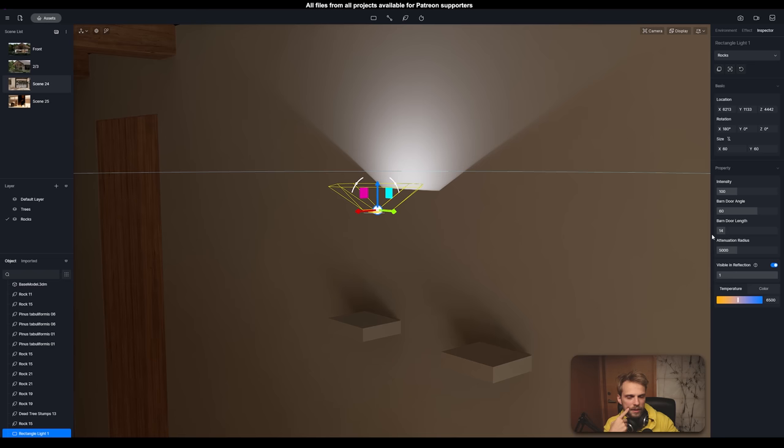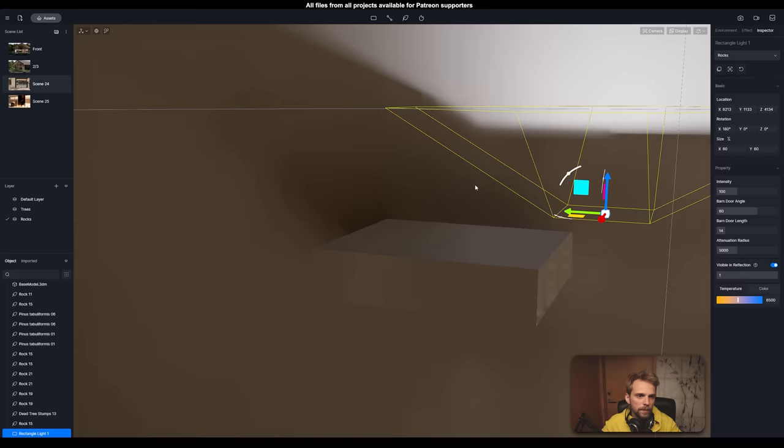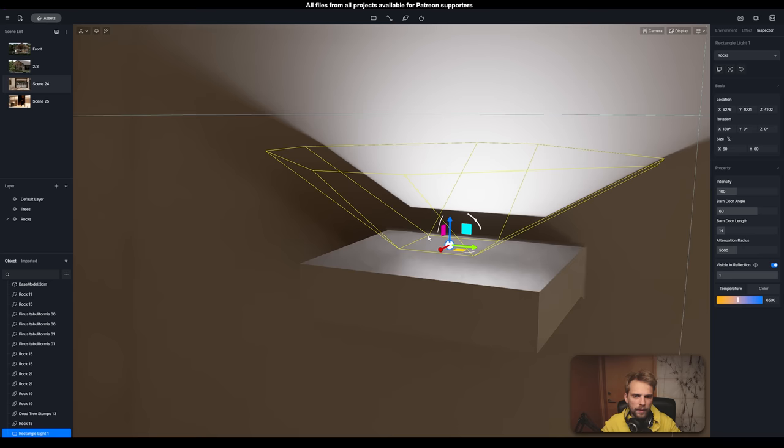Or actually, this is just an indicator, so it won't really matter. Then I will take the light, let's zoom into it, and I'll position it. Probably need to fly a little bit slower. Position it accordingly. So right above my lamp. Like so. Simple as that.